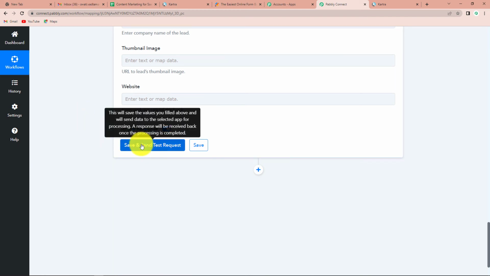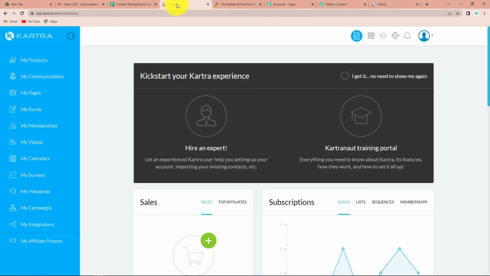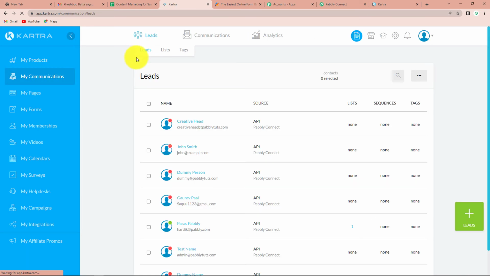I'm going to click on save and send test request. So here it is showing that the integration has happened. It is a success. This means that a lead should be created on Kartra. So now I'm going to take you to my Kartra account. This is my Kartra account. On the left hand side you can see my communication. So I'm going to click on this. These are the leads, and you can see the first lead is creative head. So this means finally that our integration is successful.